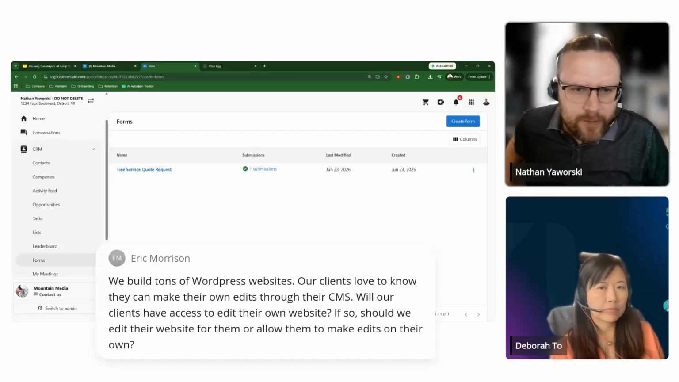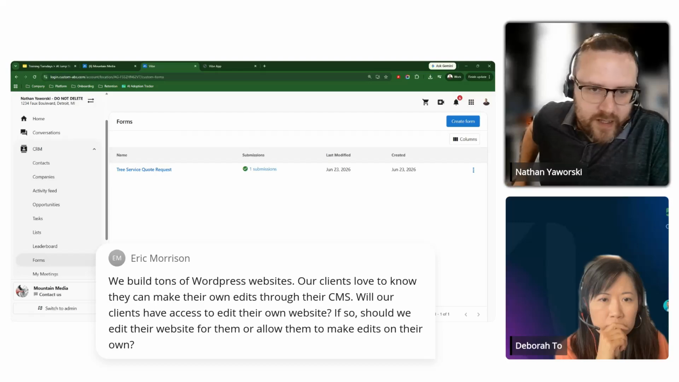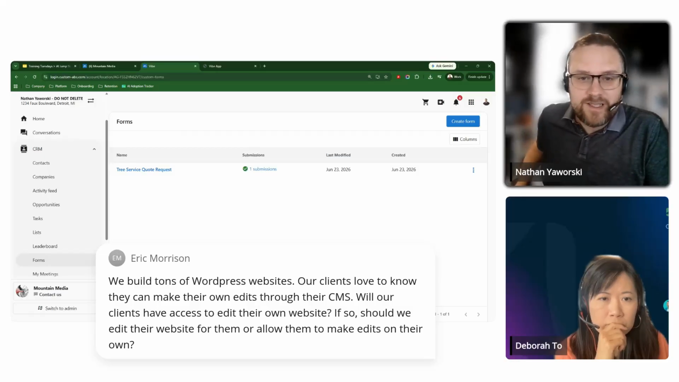We build tons of WordPress websites. Our clients love to know they can make their own edits through their CMS. Well, our clients have access to edit their own website. If so, should we edit their website for them or allow them to make edits on their own? So this really depends on how much control you want clients to have.